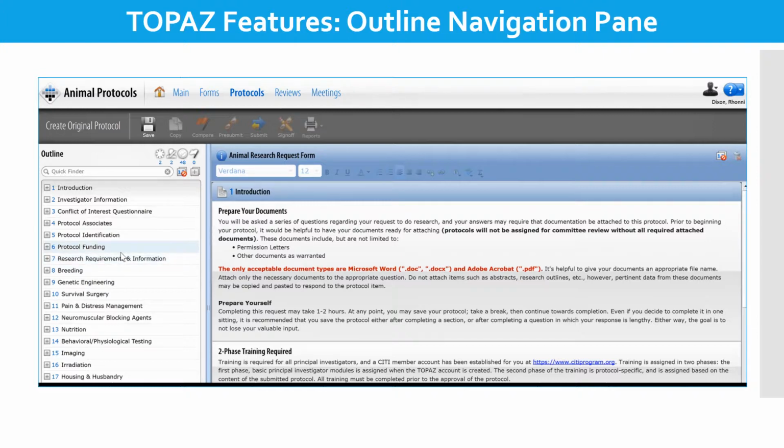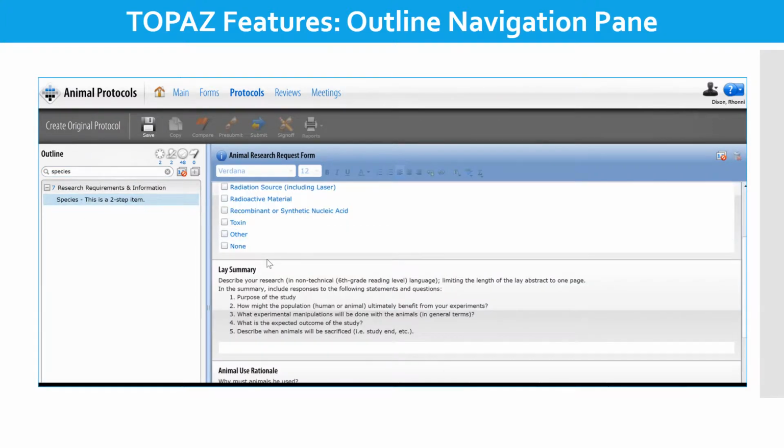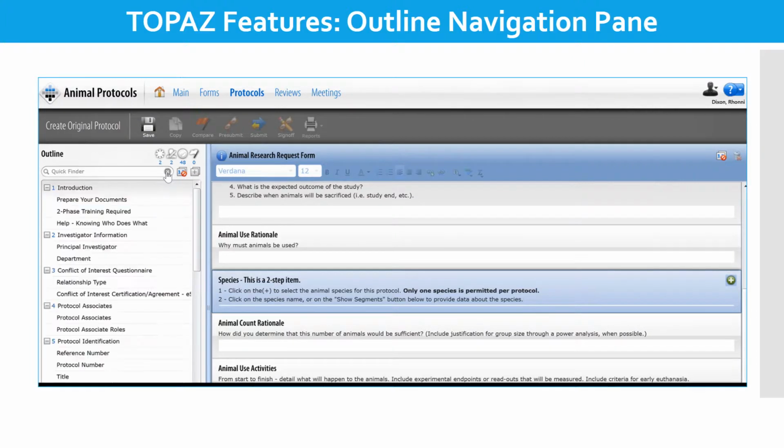This is where the outline navigation pane helps. The user may type in a phrase in the search field, and all titles that have the search term will be displayed in the pane. The user can then click on the title to continue completing the form. To clear the search field, click on the X in the right-hand corner of the search field. There are also plus and minus symbols next to each title or question that shows they are expandable or collapsible.